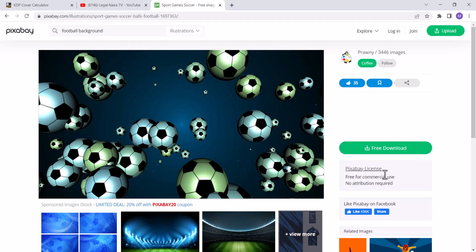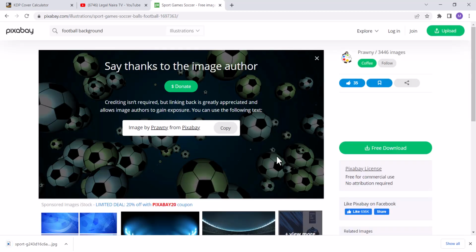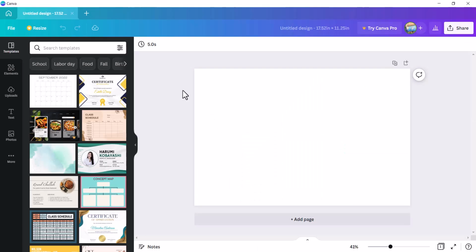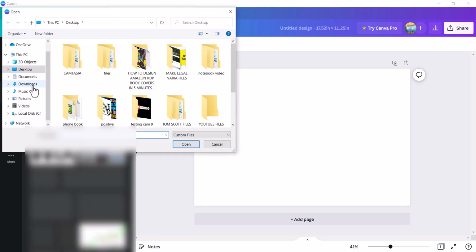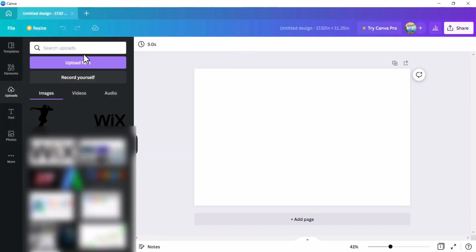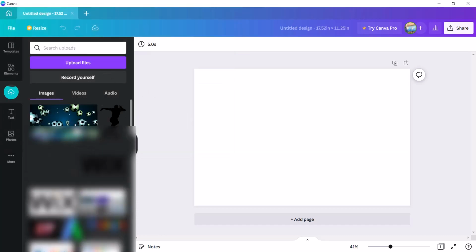Free for commercial use, no attribution required. Download. Now we have downloaded the picture for our cover. We head straight to Canva. We want to upload the picture we just downloaded. You click on uploads, upload file, downloads, and this is our picture. You just click on it to appear on the page.